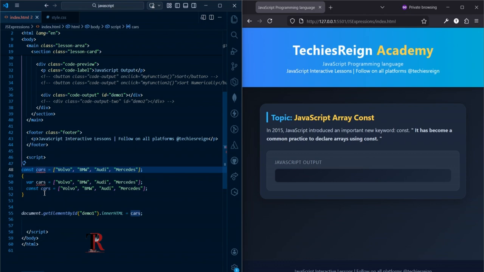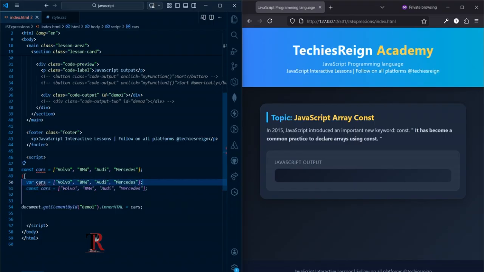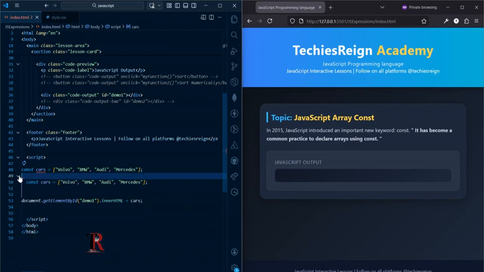So in the same scope or the same block, you cannot redeclare or reassign it. It is not allowed. If I even take these curly braces out and this out, you can see that immediately this is going to give me an error.